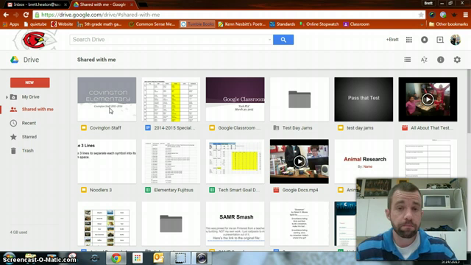All right, that's the basics of Google Drive with the apps. The main thing I'd like you to do is just experiment, try it out. Open up a document, type something up, see how you could use it with your students.